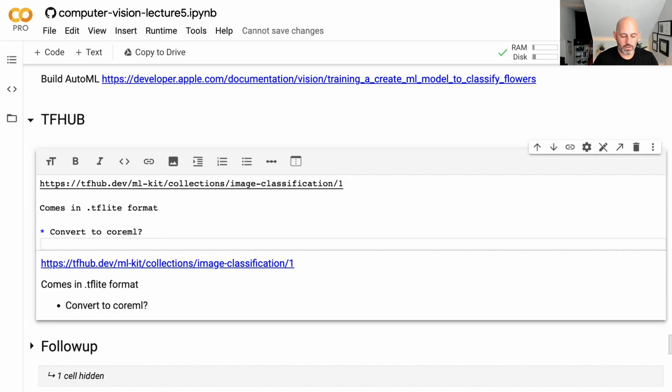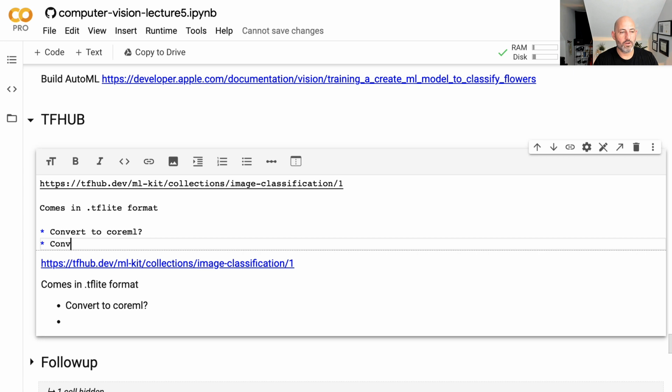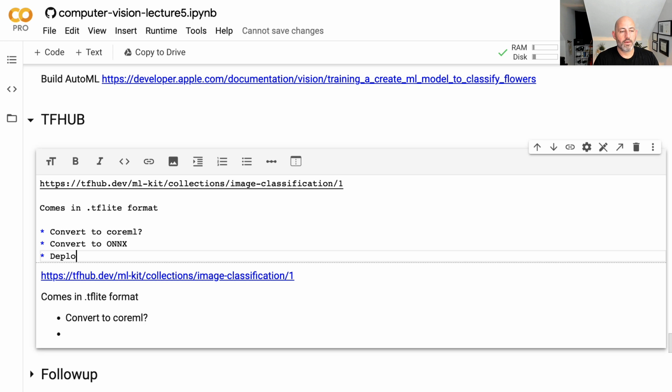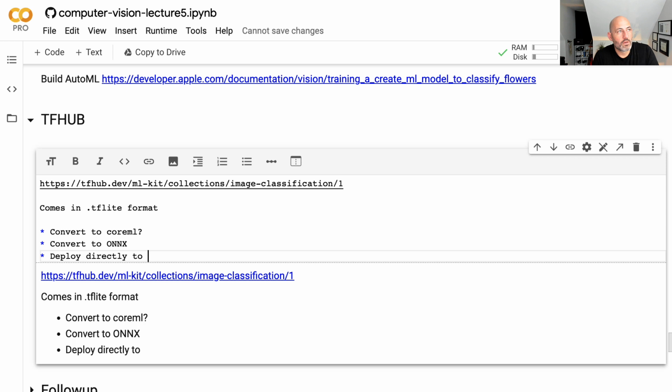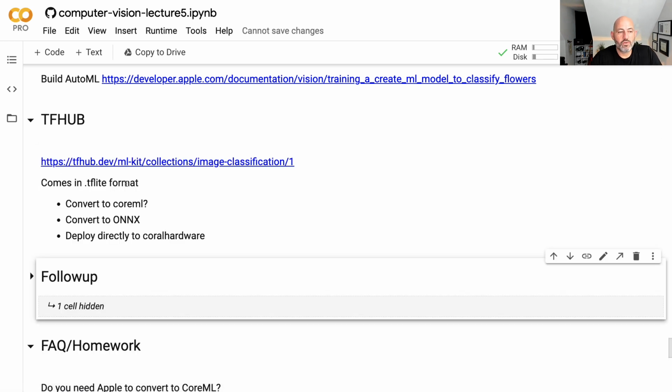It also could do the other way. You could convert to ONNX. You could also deploy directly to the Coral hardware as well. So this is kind of an interesting toolkit, because when you're building solutions, you don't necessarily even need to train your own model. You could use something like TF Hub, download it, put it onto a device, then run it, and that might be good enough for you.